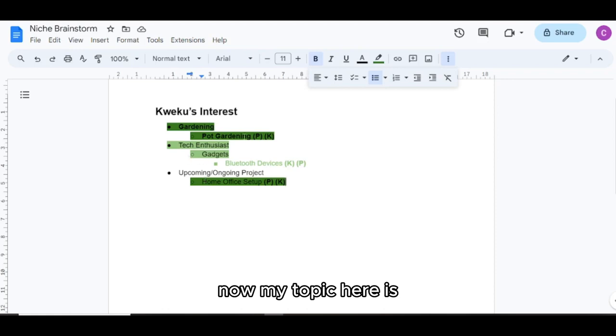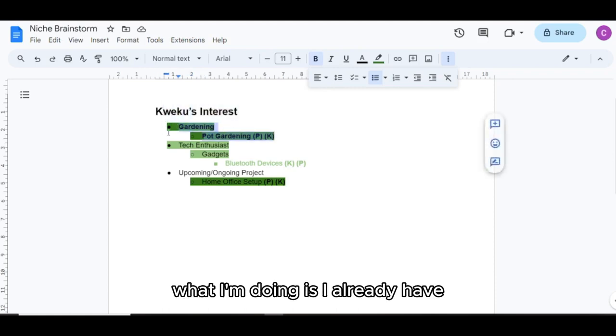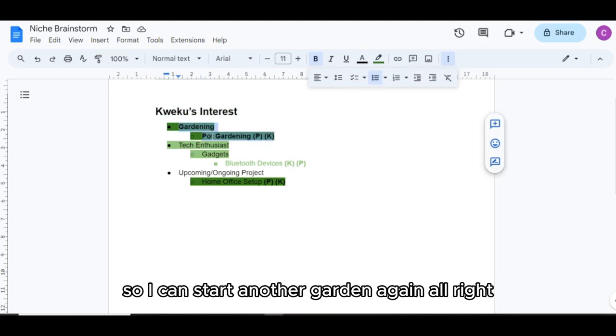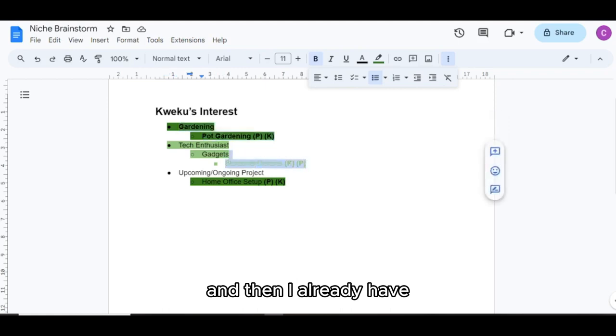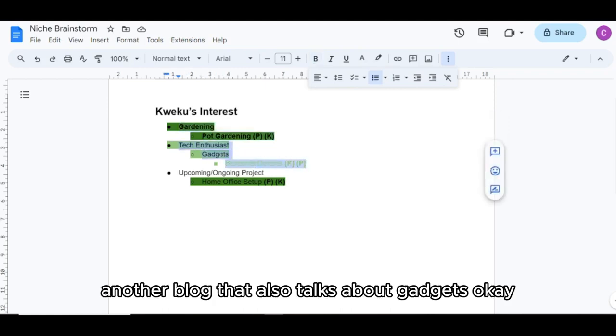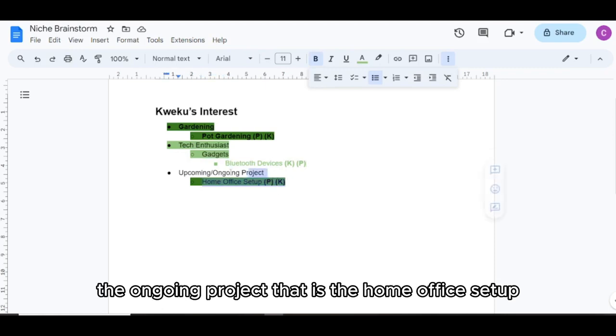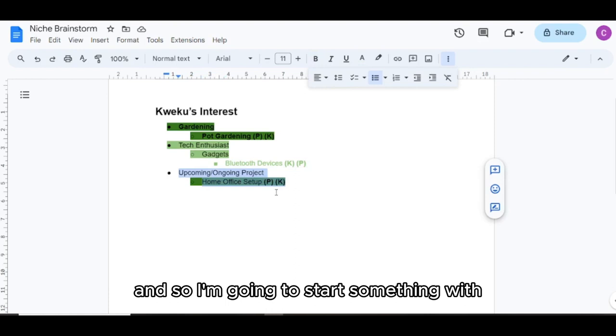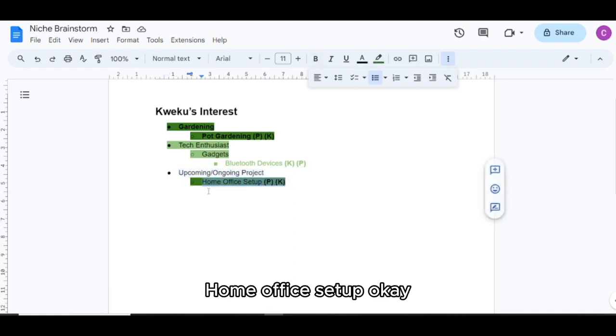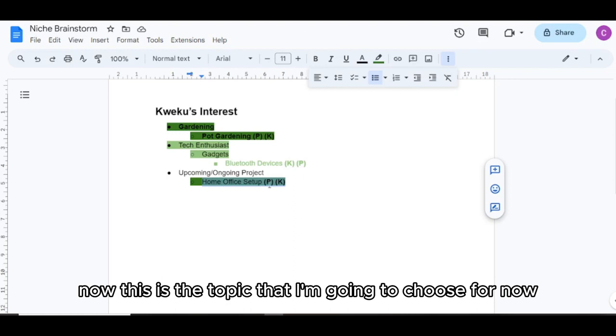Now my topic here is... So what I'm doing is I already have a blog that talks about gardening, so I can start another gardening one again. And then I already have another blog that also talks about gadgets. So what is left that I don't have is the ongoing project, that is the home office setup. And so I'm going to start something with home office setup. Now, this is the topic that I'm going to choose for now.